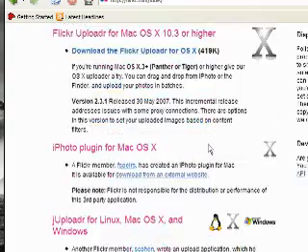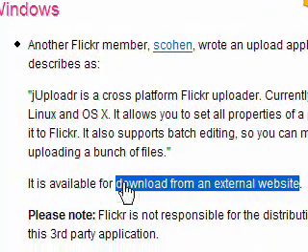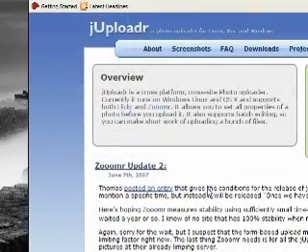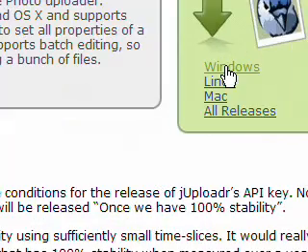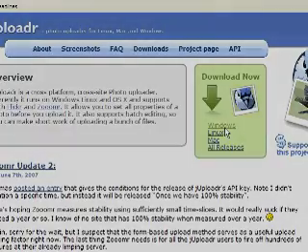In the interest of equality, today we're going to use JUploader, which is Java-based, and it works on all of the operating systems. So just click Download from External Website, and then choose your particular OS to install. If you need specific instructions for installing the application, please refer to today's companion article where I will describe it step by step.